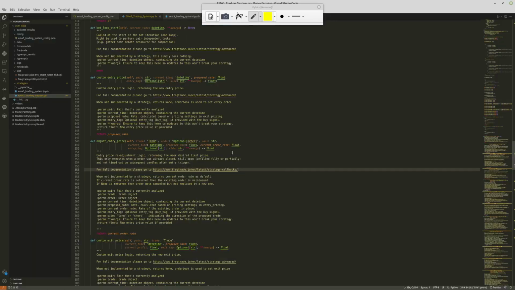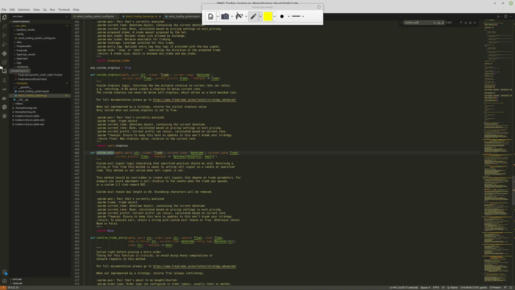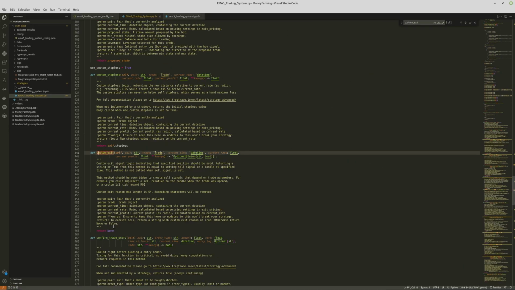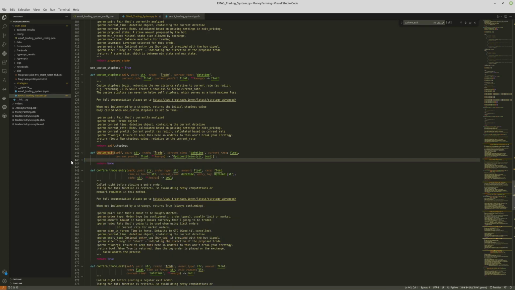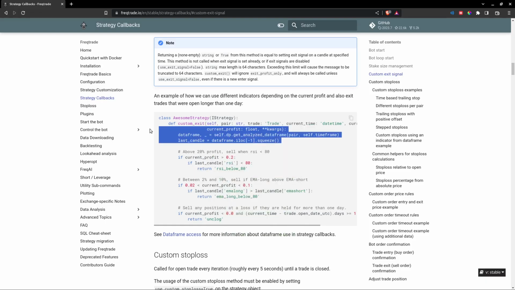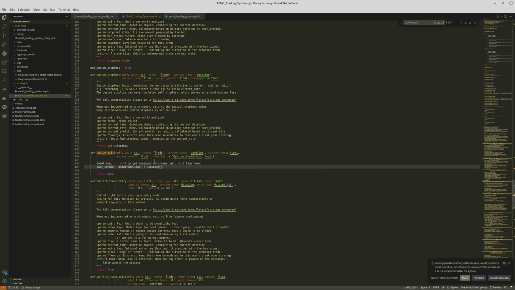Let's search for custom exit. Here we are on custom exit, and let's just remove all this. What we want is our data frame. I'm just gonna go to the documentation, and what we have here is this. Just copy and paste it here. So this is our data frame, and we have access to our last candle.